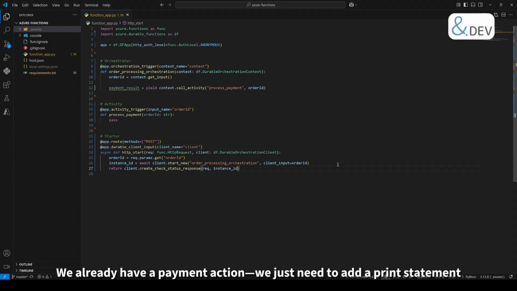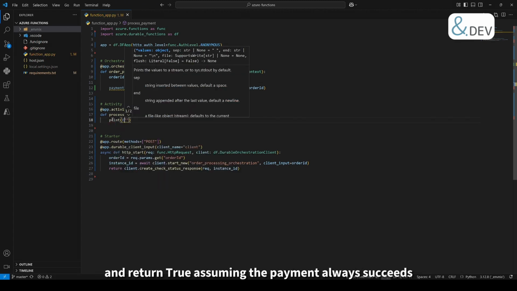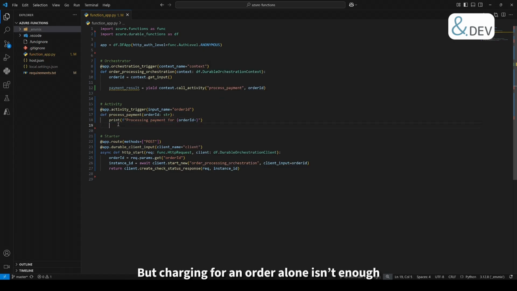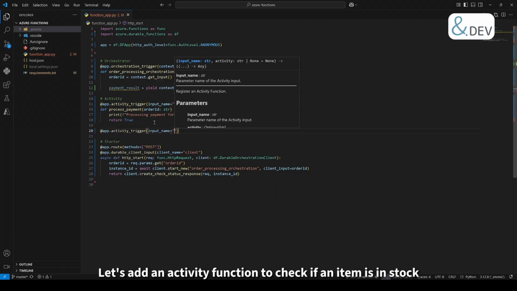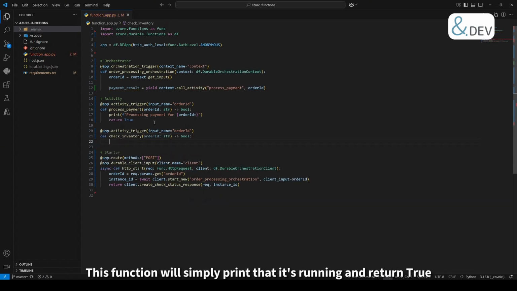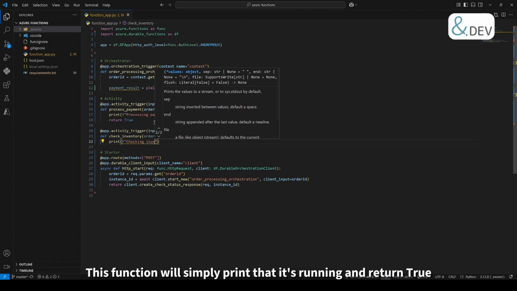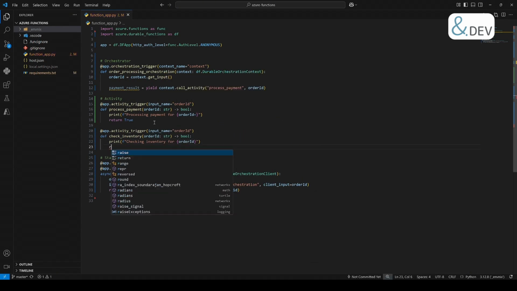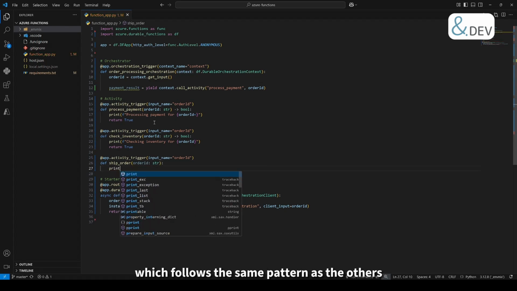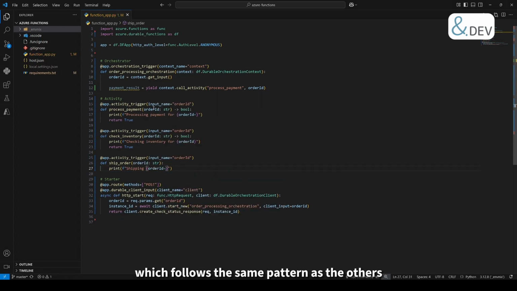We already have a payment action. We just need to add a print statement and return true, assuming the payment always succeeds. But charging for an order alone isn't enough. Let's add an activity function to check if an item is in stock. This function will simply print that it's running and return true. The final step is the shipping activity function, which follows the same pattern as the others.